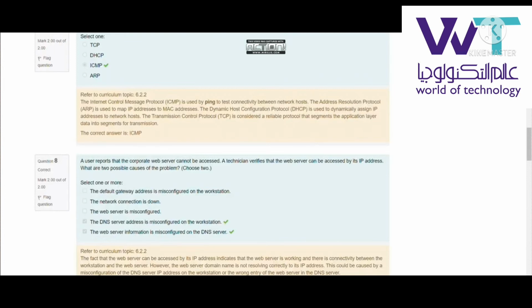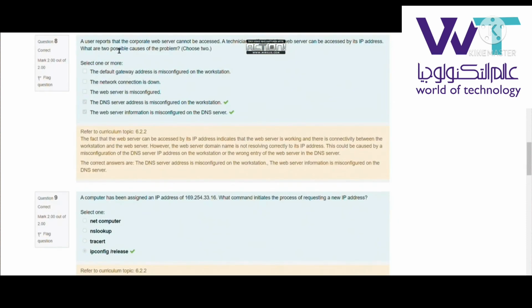السؤال اللي بعده بيقول: A computer has been assigned an IP address of 169.254.33.16. What command initializes the process of requesting a new IP address? Select one: net computer، ولا nslookup، ولا tracert، ولا ipconfig /release. هتبقى ipconfig /release.